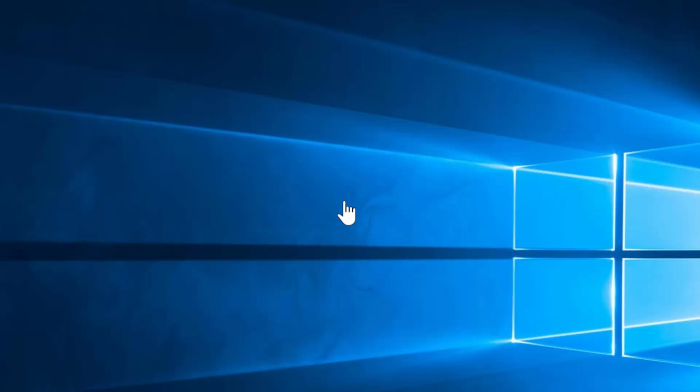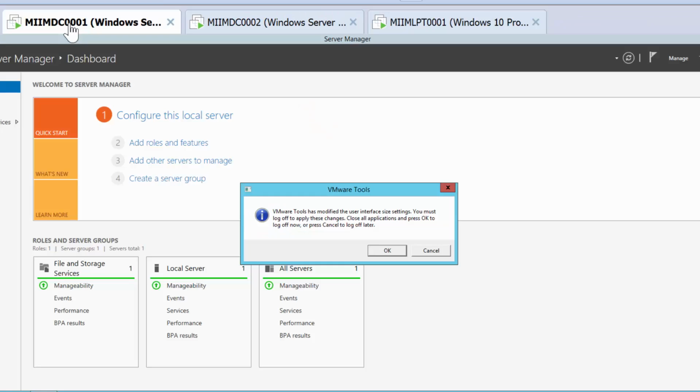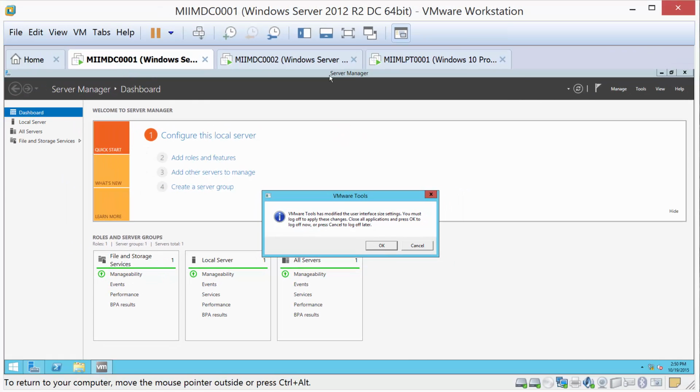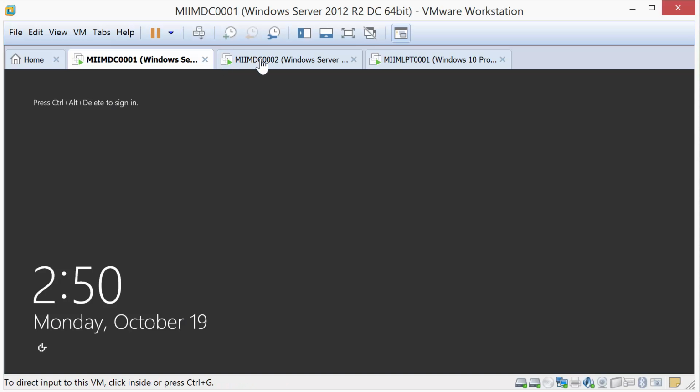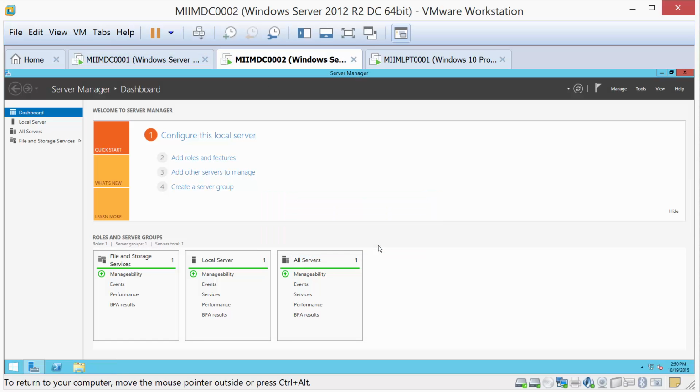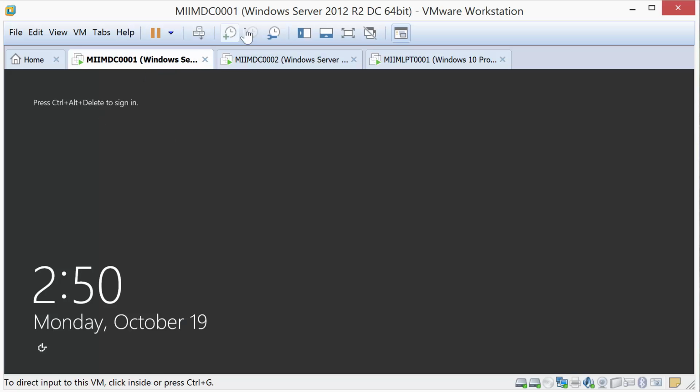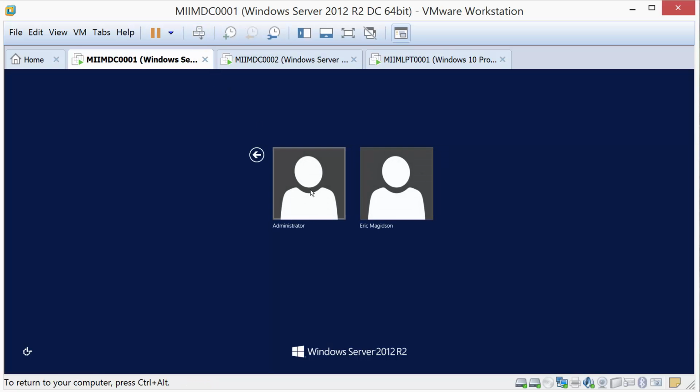All right, so at this point, as you can see, I'm logged into my Windows 10 machine as administrator. I'm logged in as the administrator on both domain controllers. I'll reinstall the VMware software that it wants to reinstall. That's just silly. I guess I'll have to log back in as administrator.